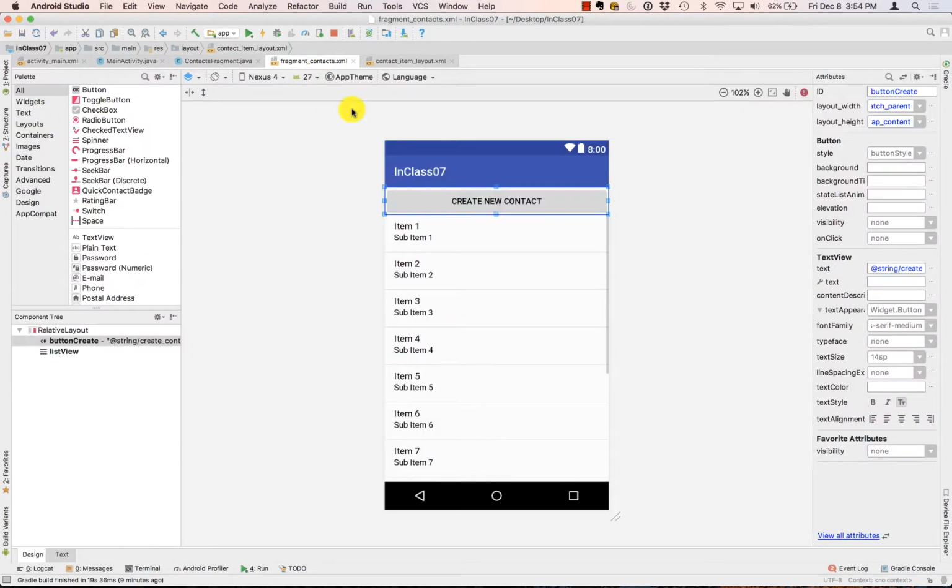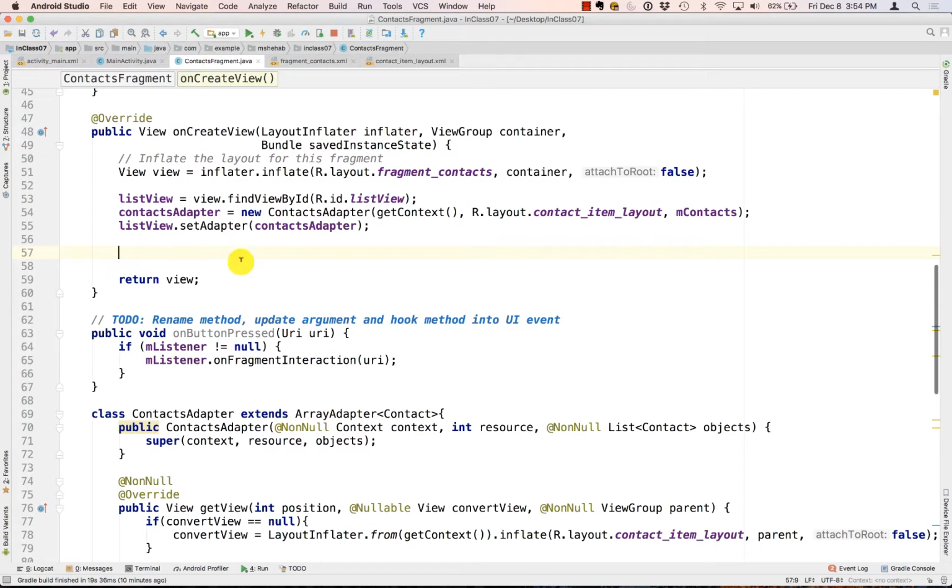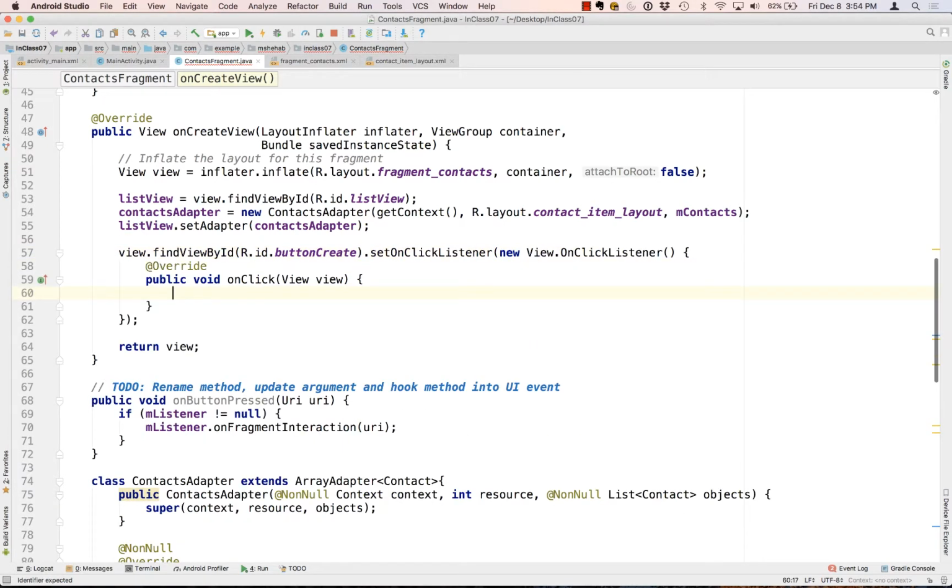Where is the button? That button is called button create. Okay, cool. So now you also set up the handler for the button here. You say view dot find view by id r dot id dot button create dot set on-click listener new on-click listener. So basically here, this is when the button gets clicked.